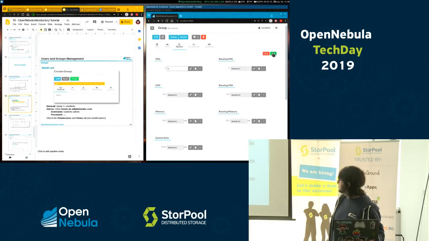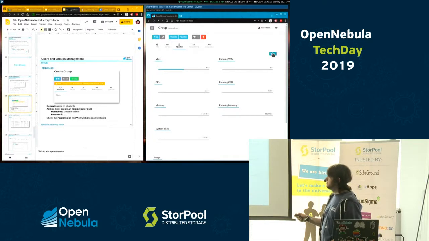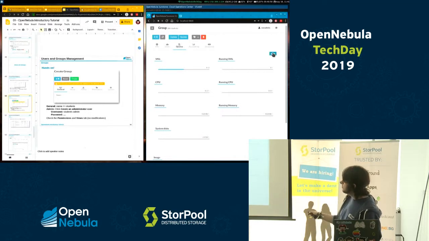So you set it, and in the group, as you can see, there is just 1 VM, and if we create another VM, we won't be able to create more because there is a quota of 2 VMs. There are quotas for running VMs, CPU, running CPU, etc.